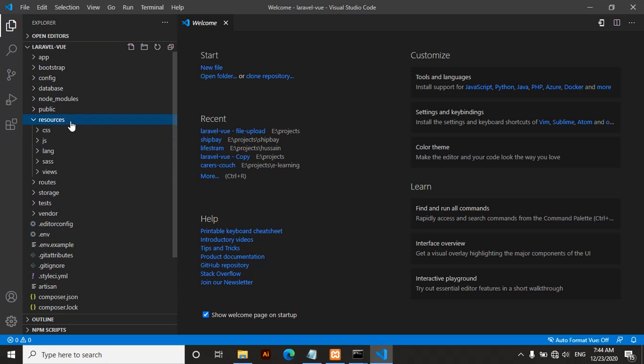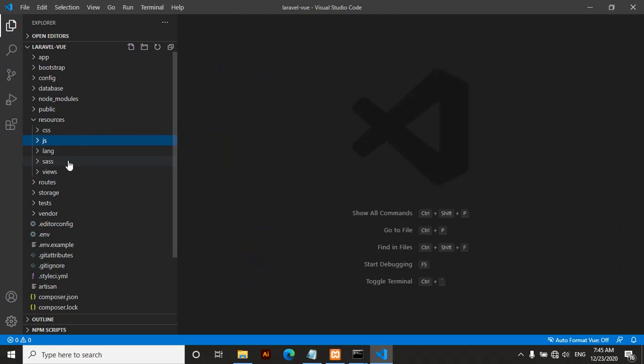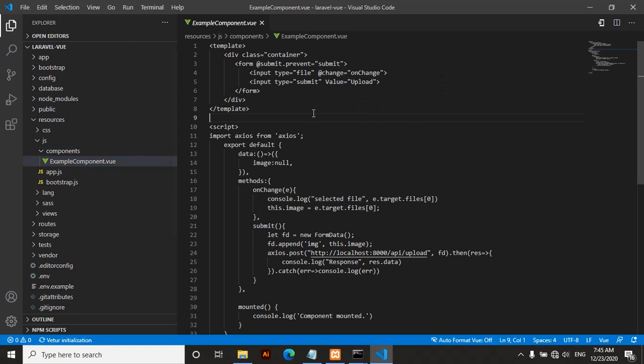If you go to the resources folder, we can see we have a JS folder which contains all the Vue.js components. So let me check my XAMPP server is running. I'm starting from the front end, from the Vue.js part. We already have a default component.